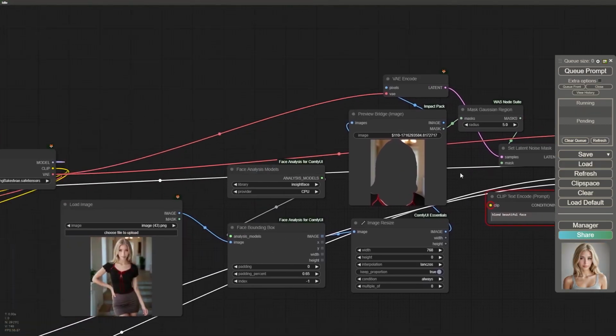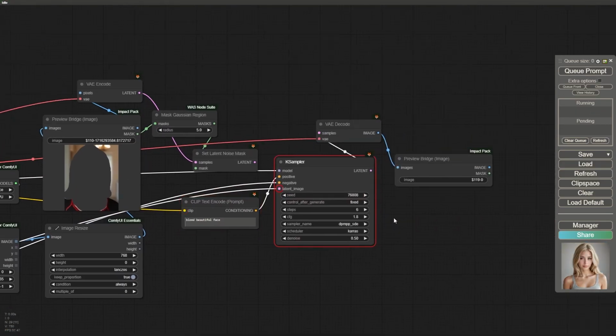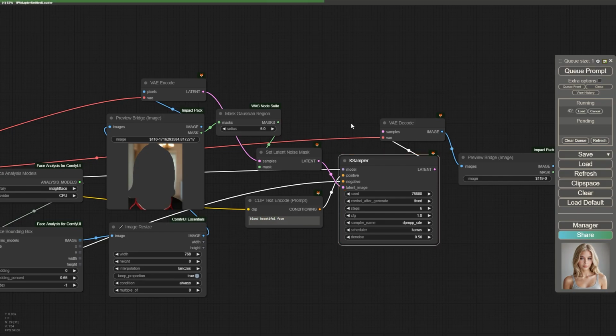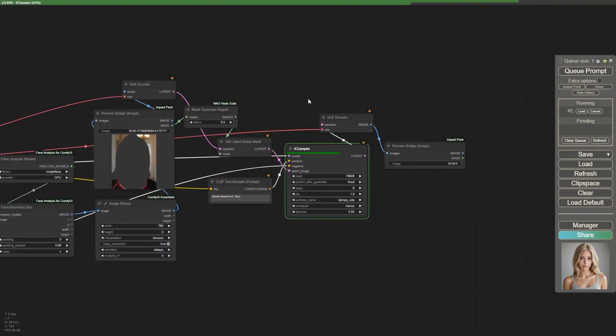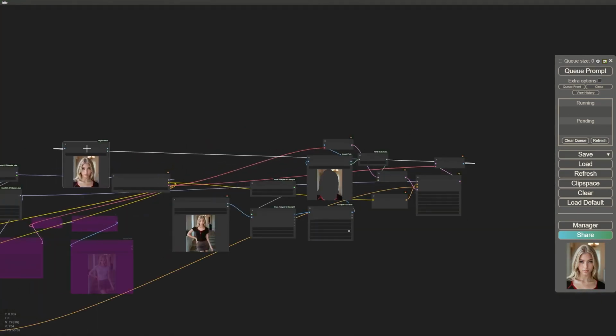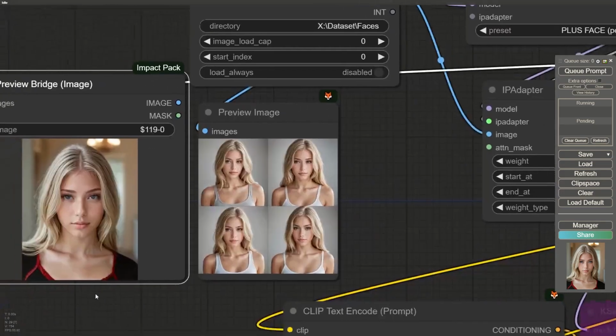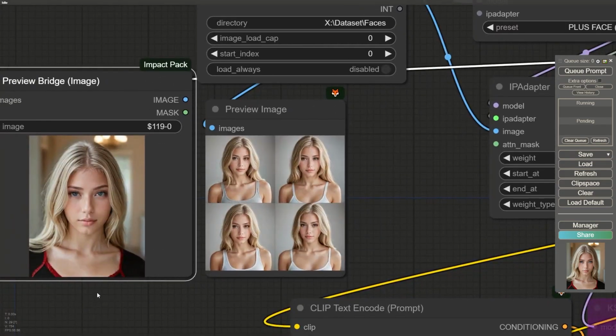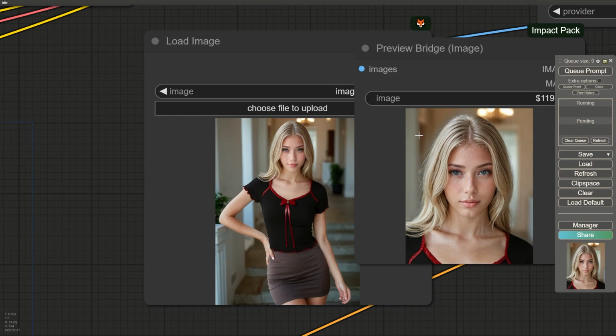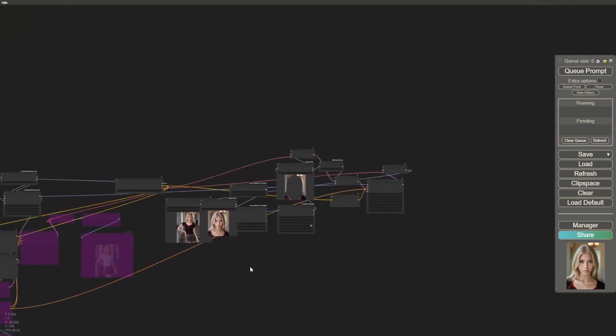And don't forget to connect the clip with the text encoder node and also the latent noise mask with the K sampler. Now, our face matches the source model and looks much better. Now let's place the improved face smoothly on top of our original image.